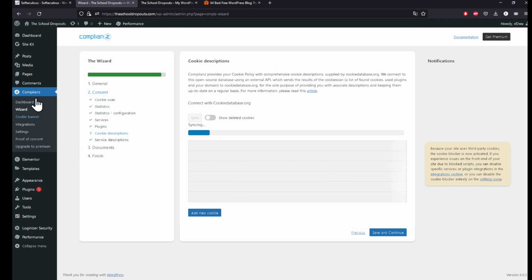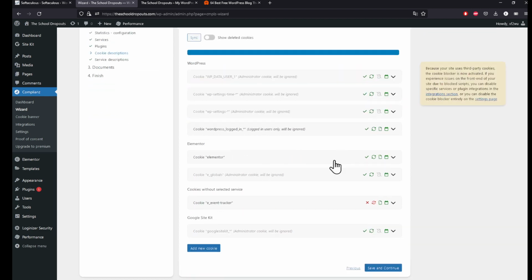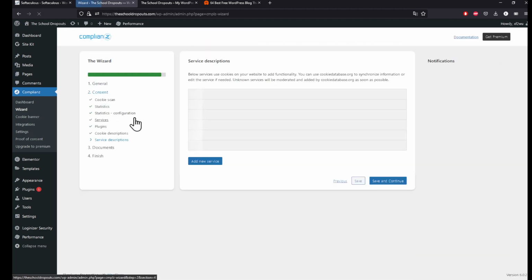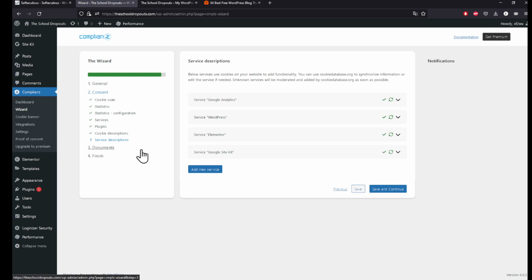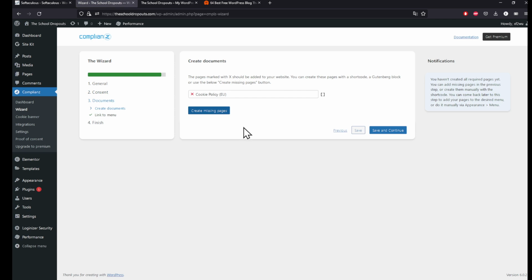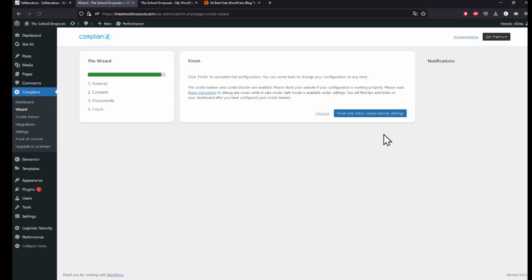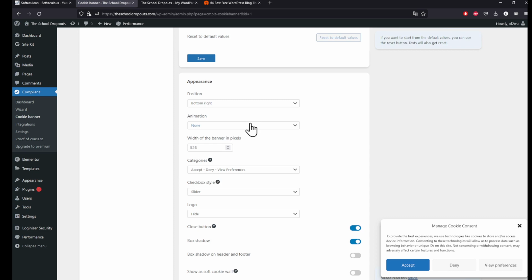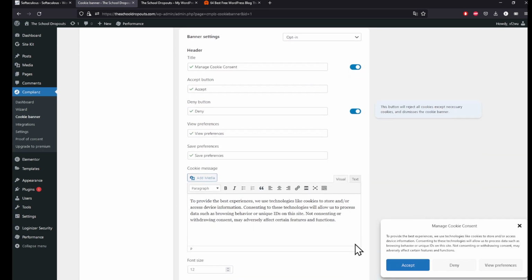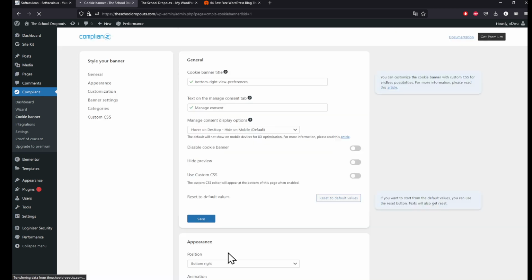The cookie description will be able to populate a lot of stuff right here. And then we will be prompted with the basic cookies, which are the following cookies. Click save and continue. I actually suggest that you only do this if you are done with using your plugins and everything else. So let's click save and continue. Save and continue. Finish and check cookie banner settings. And you're good to go. This is what it looks like, as I said. After you're done, click save, bottom left corner.